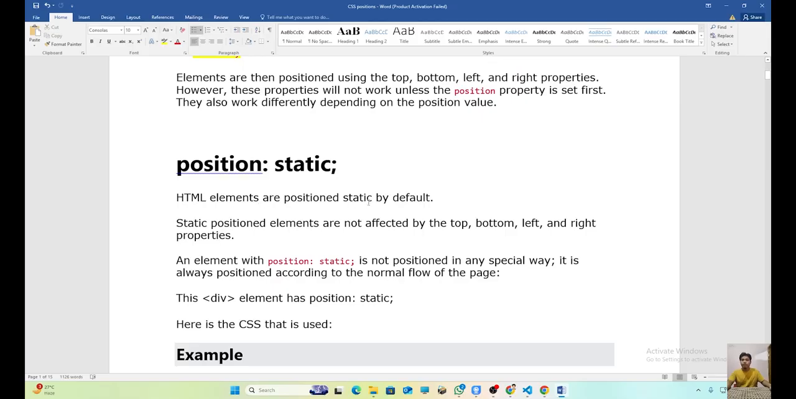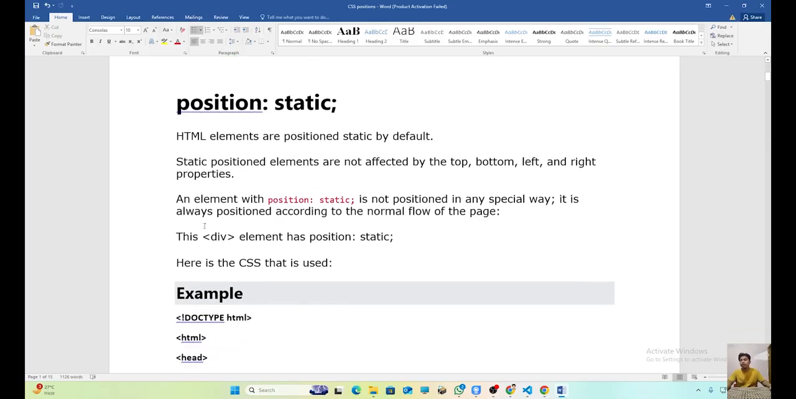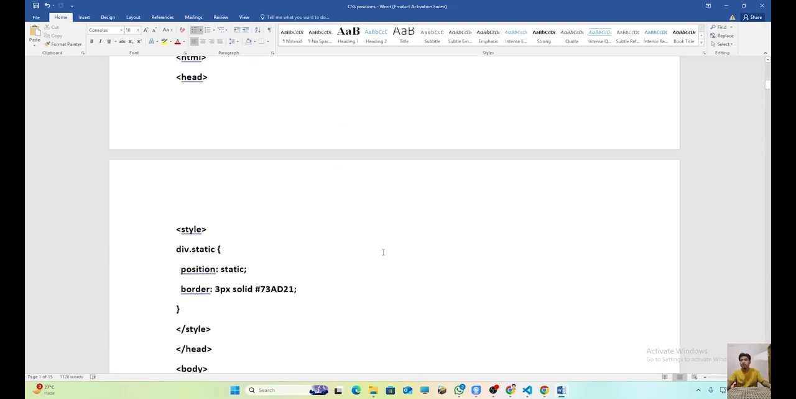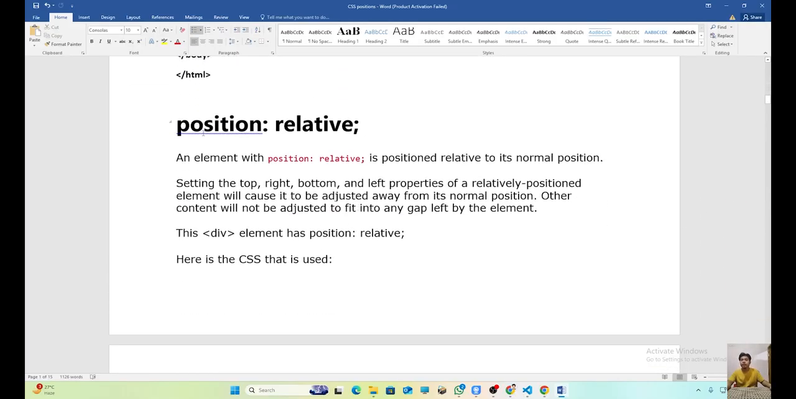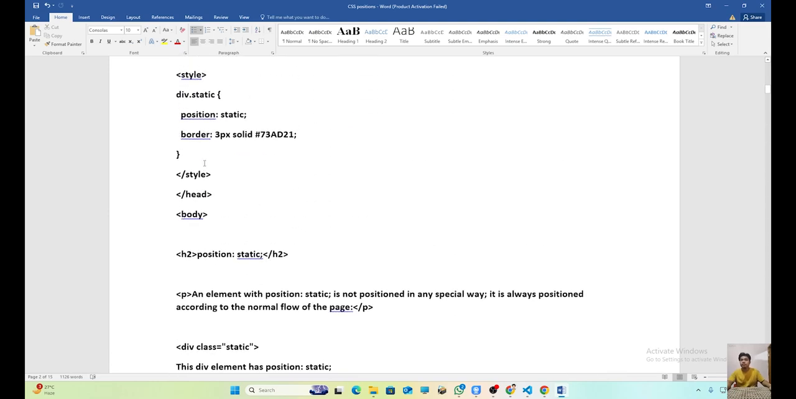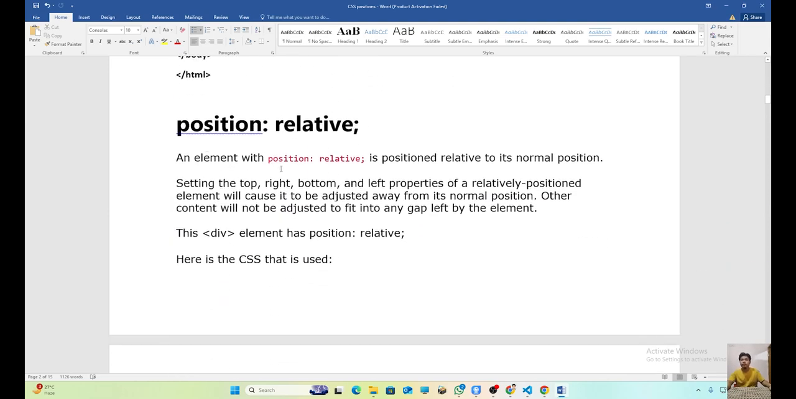HTML elements are positioned static by default. Static positioned elements are not affected by the top, bottom, left and right properties. An element with position static is not positioned in any special way. It is always positioned according to the normal flow of the page. Okay, now position relative.